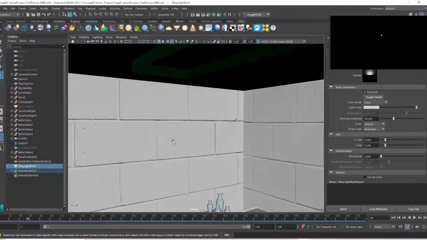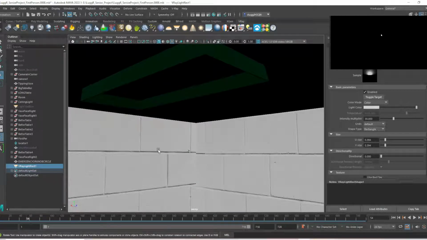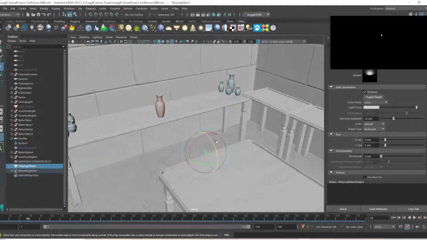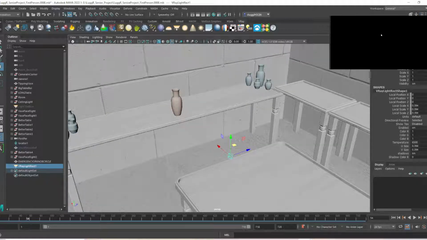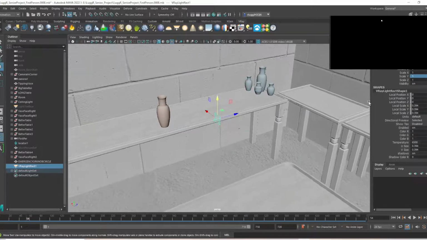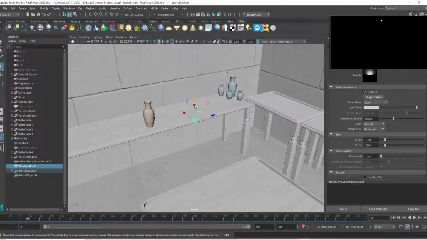So, for this scene, I felt that using a rectangular light would be more appropriate. However, I knew that such a small light would not be enough to actually light up the scene.